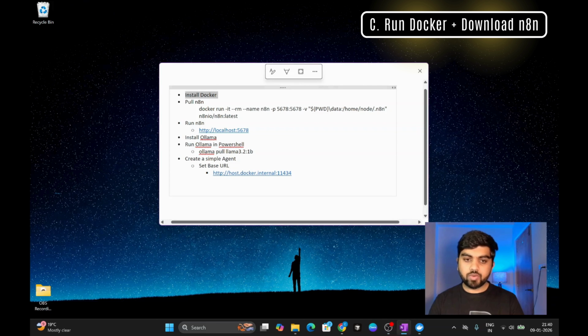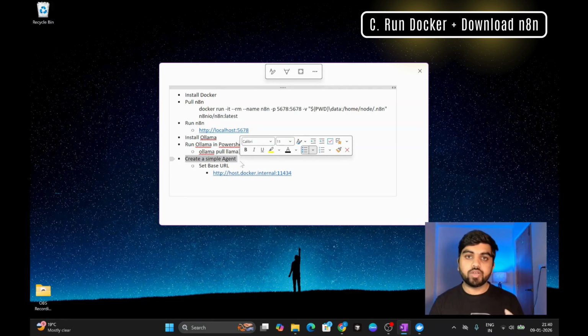First, we'll be installing Docker. Then we will pull an image of n8n on Docker, which is how you run various software in Docker. Then we will run n8n. We will install Ollama. So Ollama is our way of using free models by running them locally on our laptop, so that we won't have to pay any cost for any kind of LLM APIs. Then finally, we will create a simple n8n agent and we will see how we are calling these LLM models running locally on our laptop.